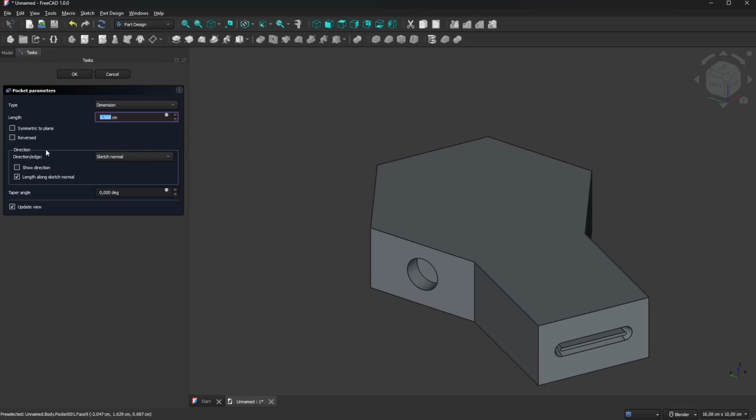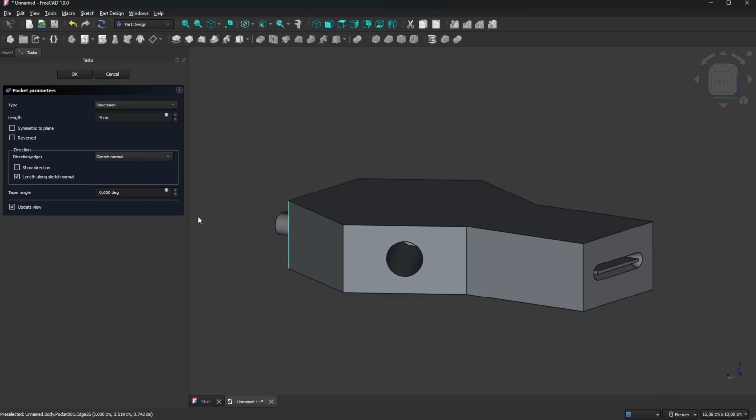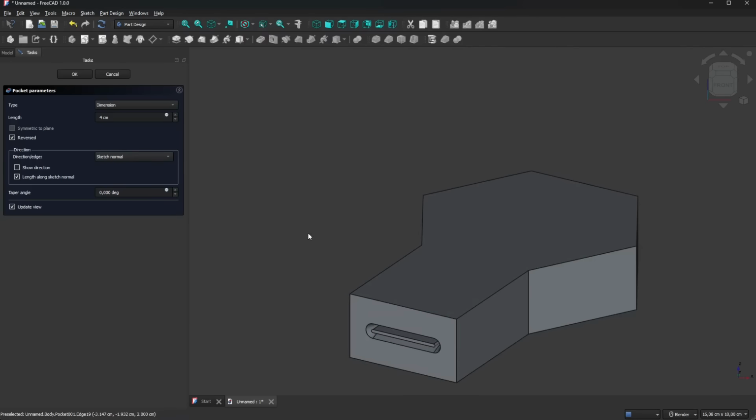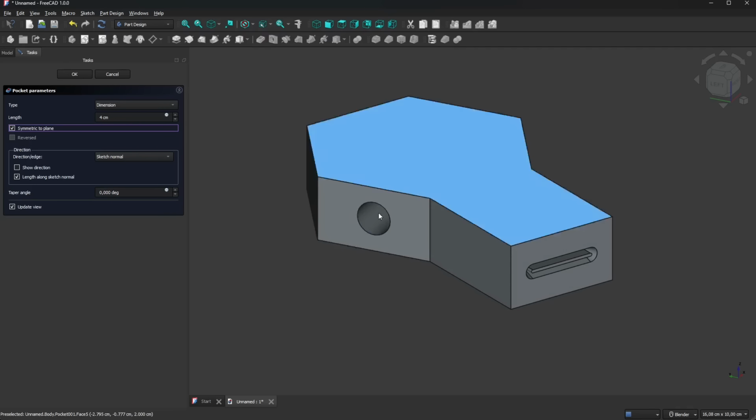So this stops there, but I can also increase the amount, the length. So it's going deeper and deeper inside the object. Now, again, this could be reversed. Well, in this case, reverse doesn't do anything because it goes in this other direction and doesn't find anything. Or it could be symmetrical. So it goes both ways, this way and the other way.